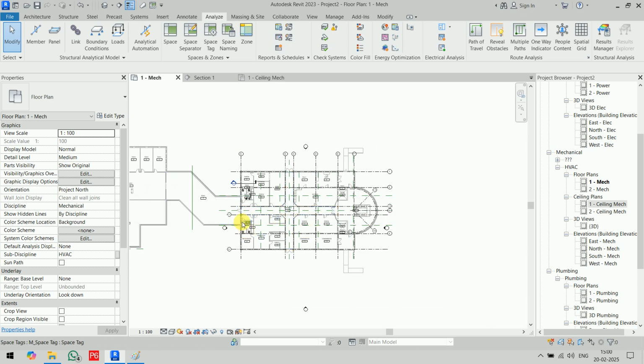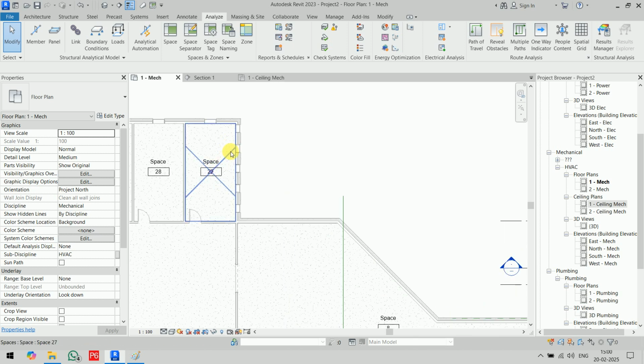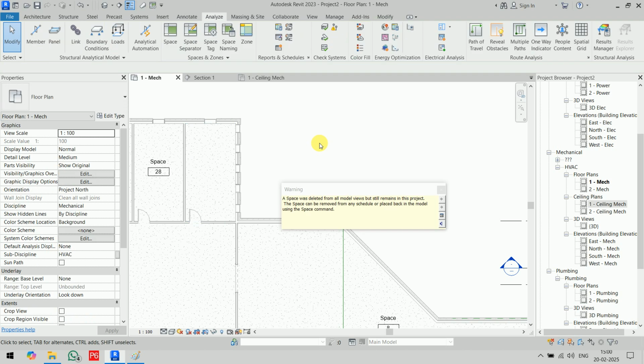Now, first thing, let's say you want to delete any space. If you select and delete, it will delete it, but a warning comes out. A space was deleted from all model views, but it still remains in this project.